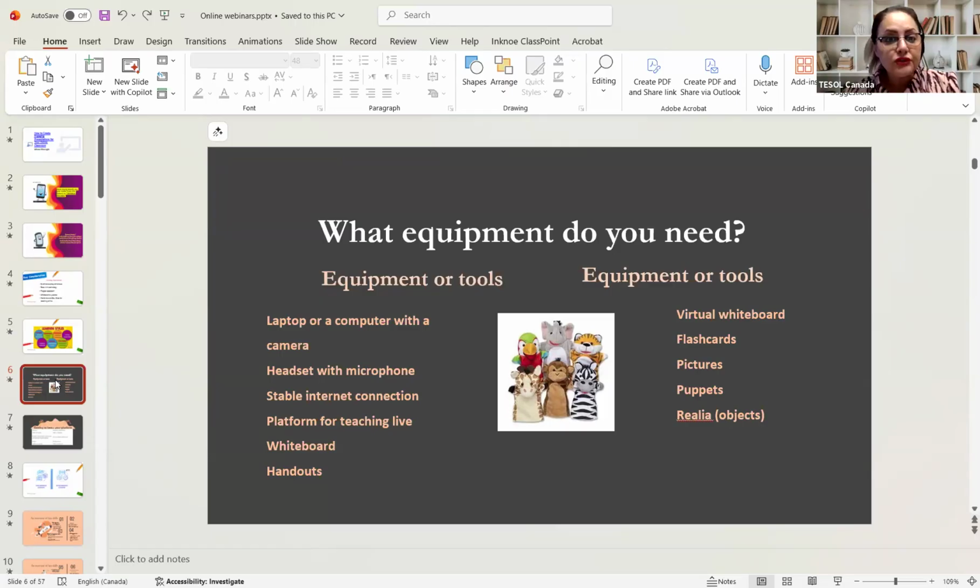So your students can hear you well and you can hear them. If they want to talk to you all the time, they have to speak up, with no background noises. So it's much better they have a headset. Teacher, definitely they need a headset and mic. Stable internet connection, that is very important, and the platform.